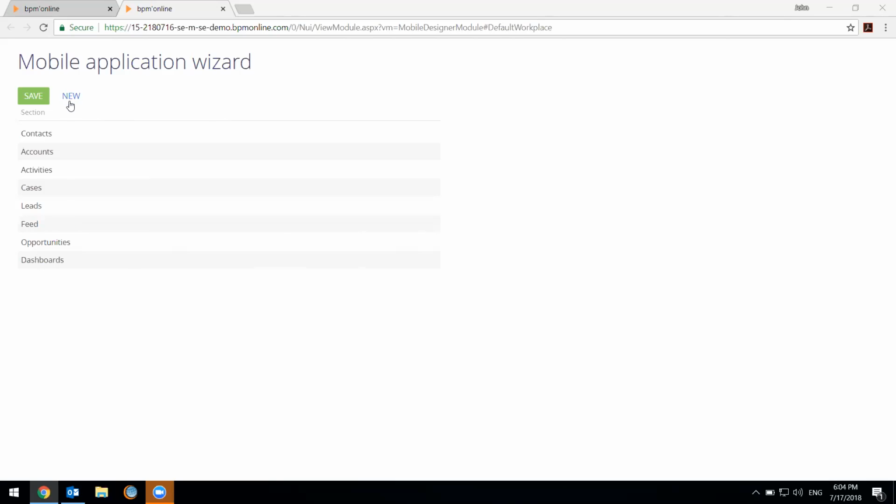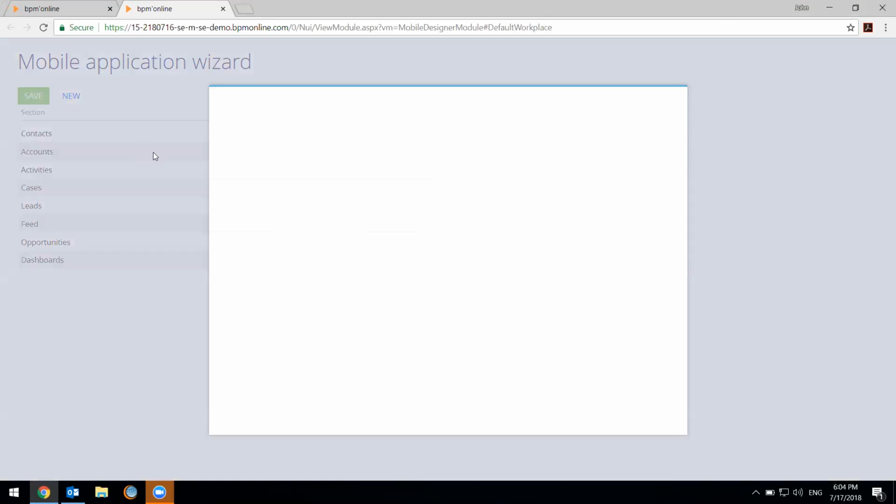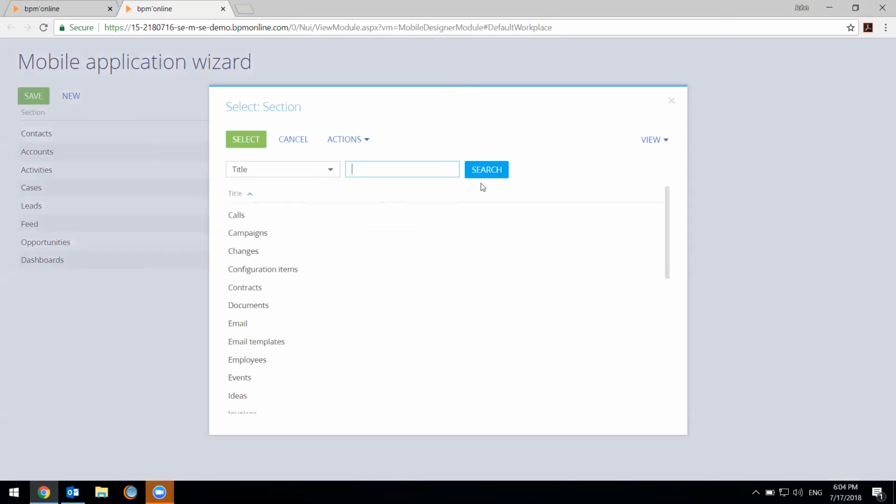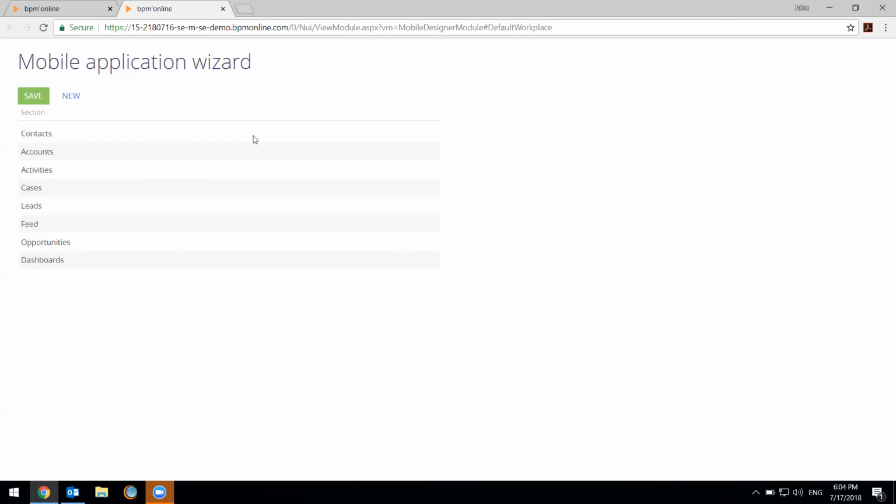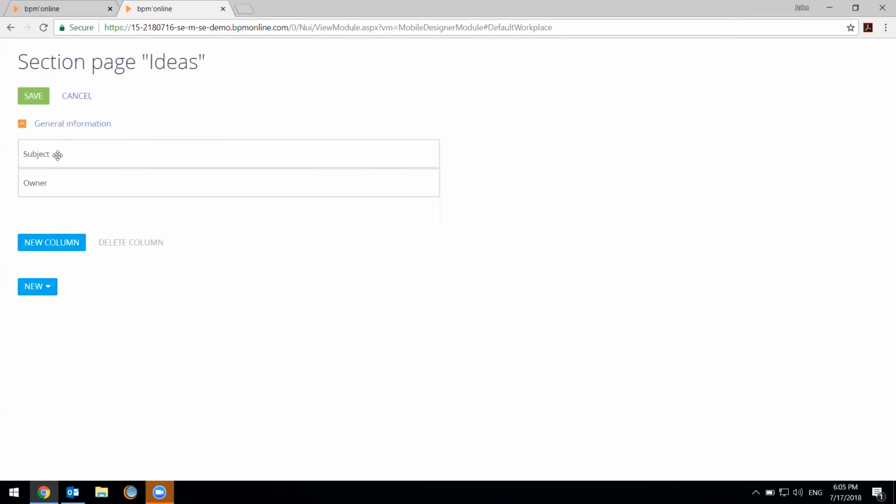In order to create a new one, all I have to do is hit the New button. For example, let's say I want to add the Ideas section. I can simply select it, then go to Page Setup to actually set up the page of the ideas. I just have subject and owner, which is probably enough.